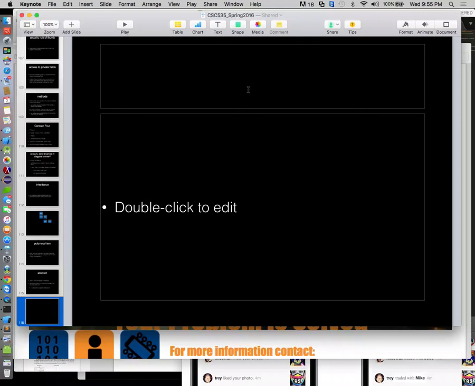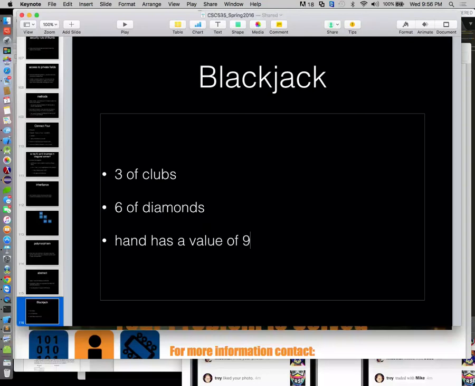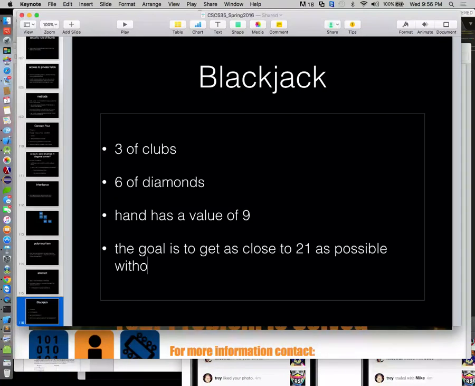So a player is dealt a couple of cards. I'm holding the cards in my hand. These are playing cards, like 2 of clubs, 3 of spades, that kind of stuff. Now I add the values of my cards together. So for instance, this is Blackjack. If I had the 3 of clubs and the 6 of diamonds, this hand has a value of 9. The goal is to get as close to 21 as possible without going over.